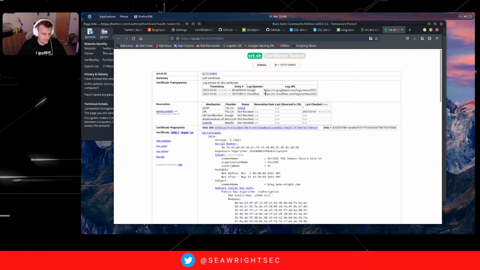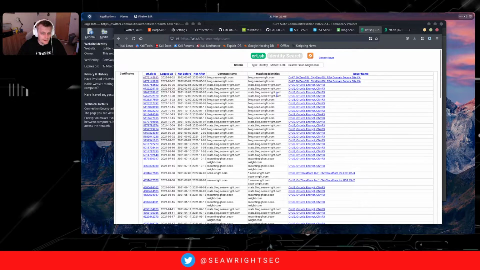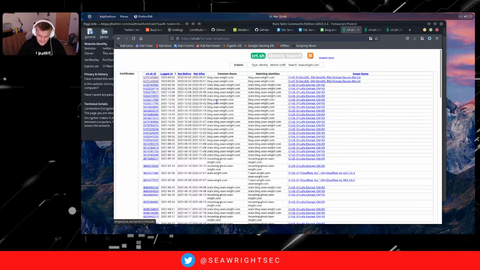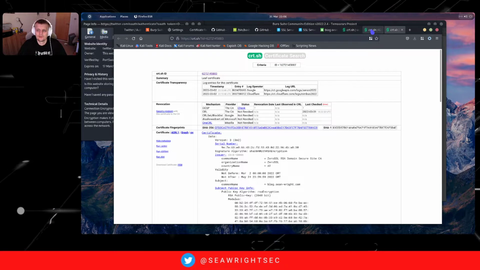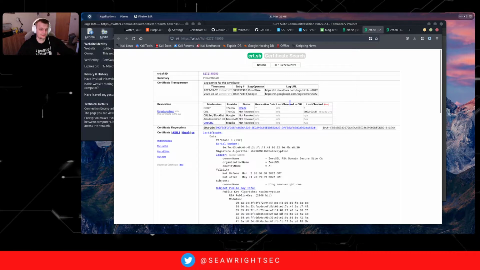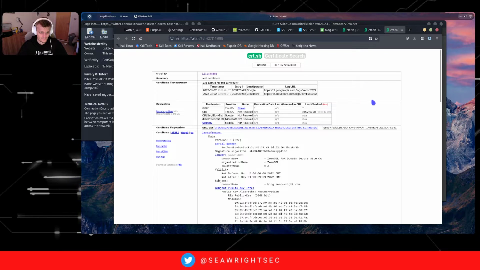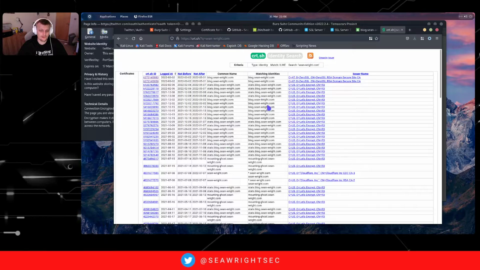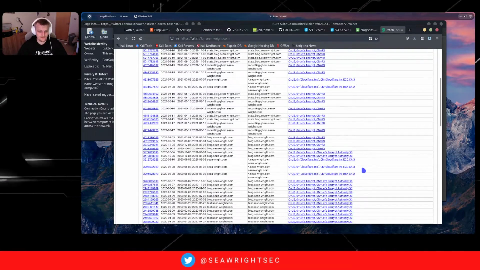I think there's also sometimes, I can't remember if it's these. Yeah, so there's a pre-certificate. So this is when it starts, this is the entry into the CT log. And there's the certificate itself. So you can search all of this, and there's a whole bunch of stuff that you can find here.